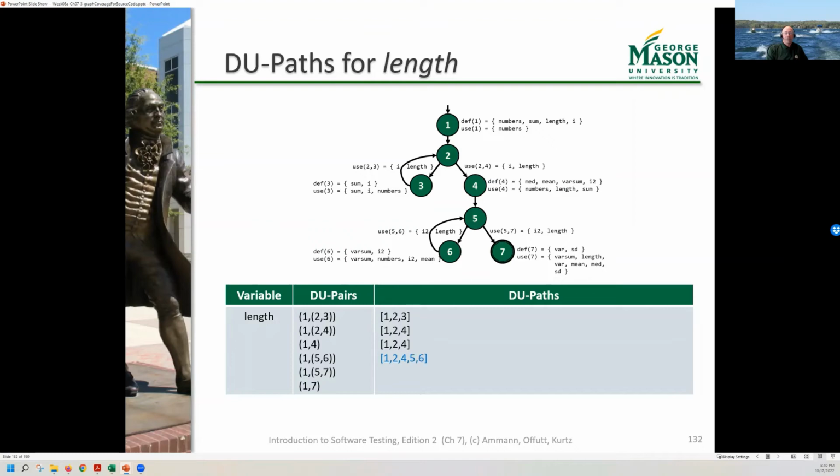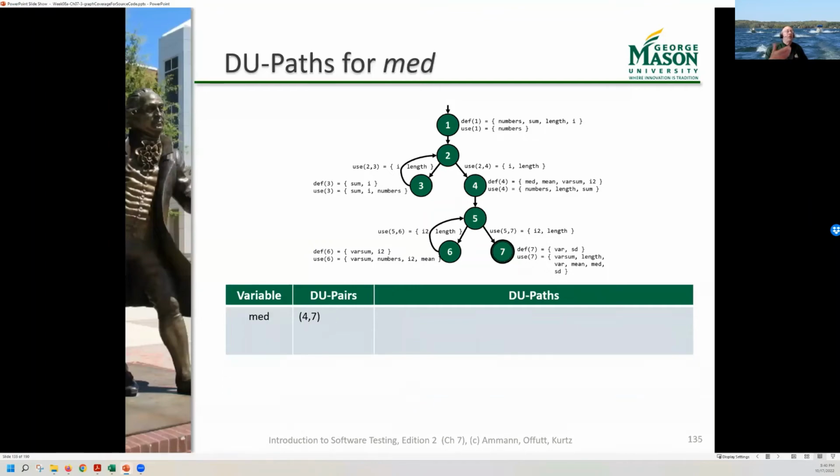How about the DU path for 1 to node 5, 6? 1, 2, 4, 5, 6. That looks good. And we've got 1 to 5, 7, and then 1 to 7. Now it just happens to turn out that those are the same DU paths, so that's fine. Great. We can work our way through the rest of these variables. I'm not going to continue to beat this on a 1-by-1 basis, but 4, 7, 4, 5, 7, pretty straightforward.